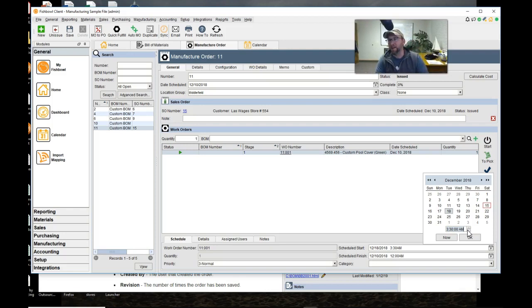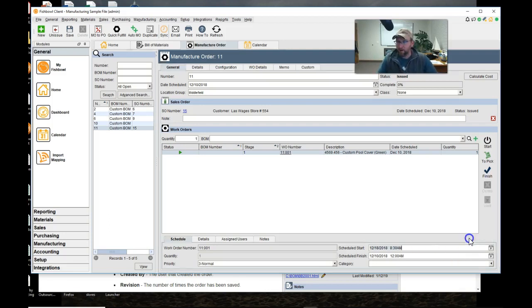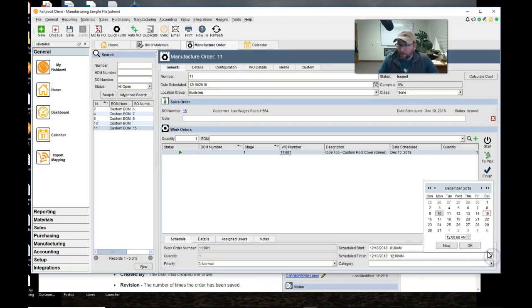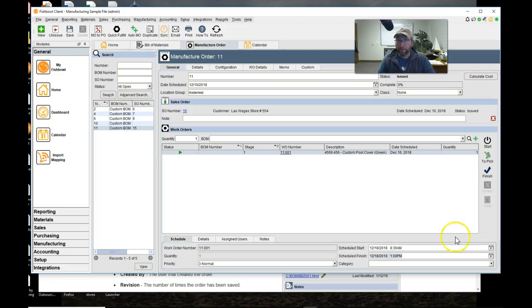Oh, look at that. I'm trying to type in and it's not letting me type in. You've got to use the arrows. So we're not going to start it at 1:30 a.m. We're going to start it at, say, 8:30 a.m. That's better. Okay. And then 12/18. I'm sure the end date has to be after the start time. Let's say this takes till 1 p.m. Okay, so we've got work order number 11001 that should show up on the calendar now.